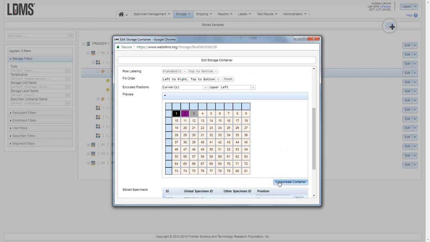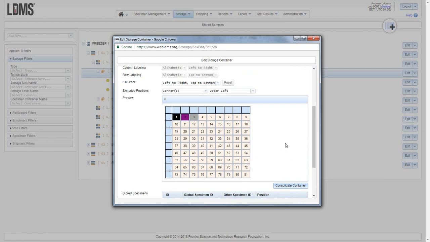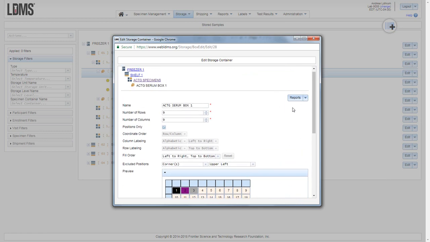We have a new feature in web, the Consolidate Container button. If you have spaces available within the container, clicking Consolidate will collapse the box and free up the spaces starting at the bottom. We have several reports that are available here in the drop-down menu. We have our Storage Detail Report, Container Report, and Empty Storage Location Report. Please see our video on the reports that are available in storage separately.